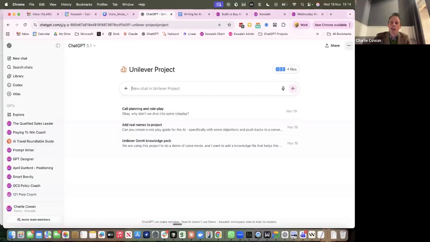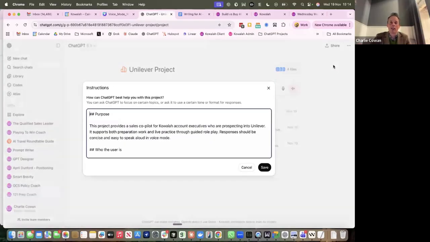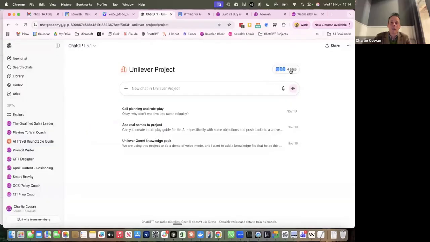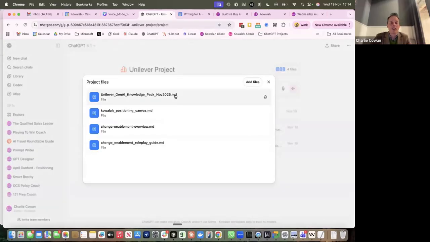And all I've done in this project is load it up with some instructions to help account executives at Koala prospect into their target account, plan their outreach, and role play specific conversations. I've then loaded this up with a bit of information about Unilever as a company and a bit about our positioning and the services that we offer. I've also given it a role play guide. So when we have some role play in a minute, I want this project to push back on us and not take everything that we say at first glance.